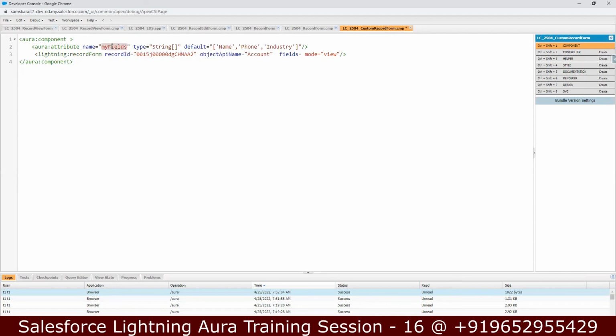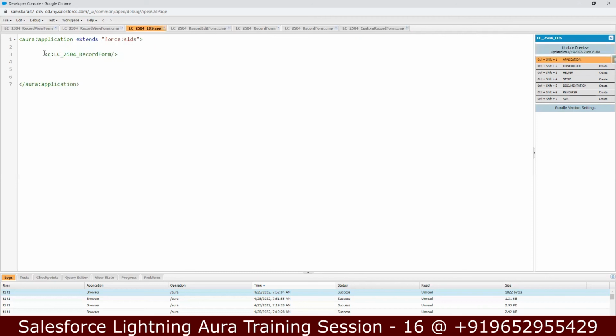Now I can take this myFields into here. Let me set this as colon v dot myFields. Okay, so now let me use this component inside the app. Let's comment out this one. c colon, my component name. Let's say update preview.